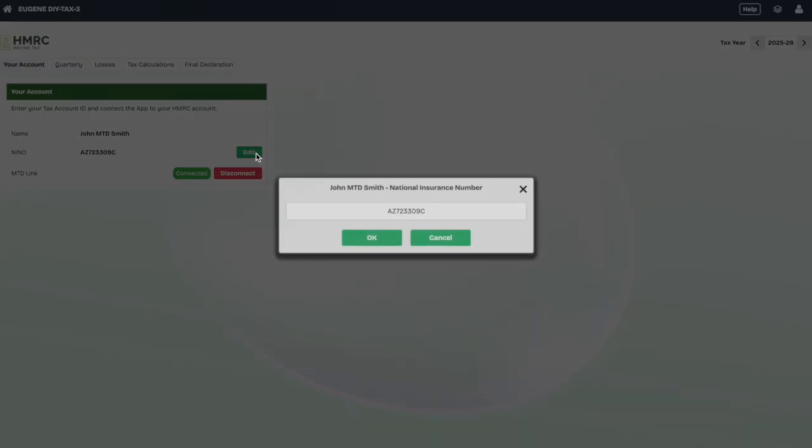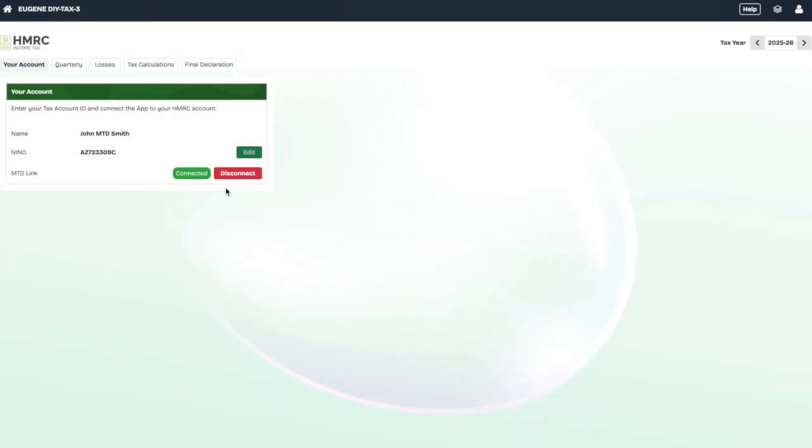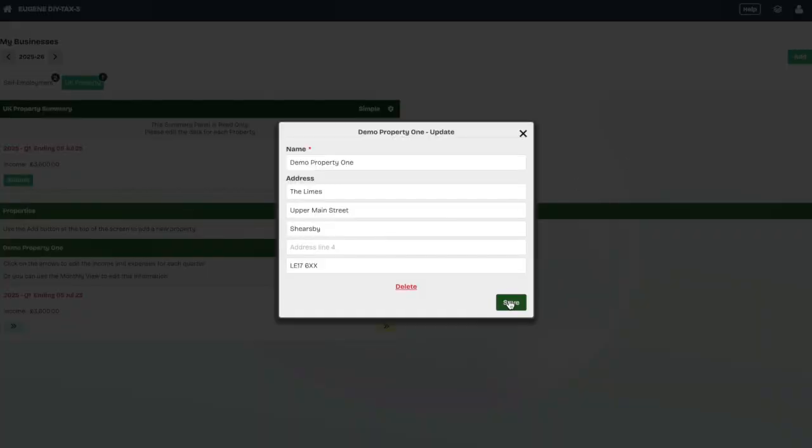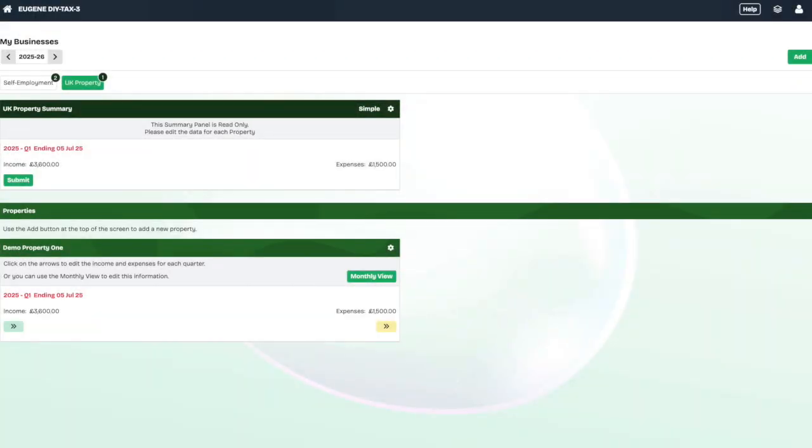Make sure you've got your national insurance number to hand so you can connect your DIY Tax app to HMRC. And you'll need to provide details for each of your rental properties so they can be individually identified.